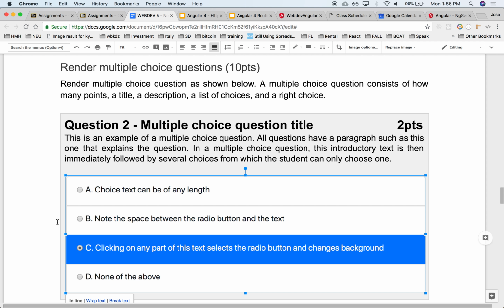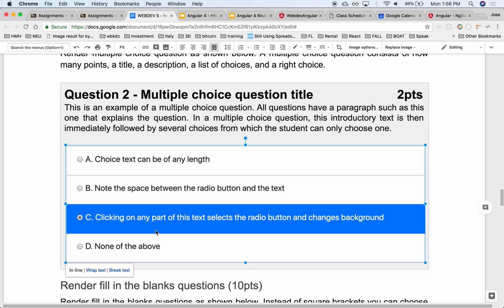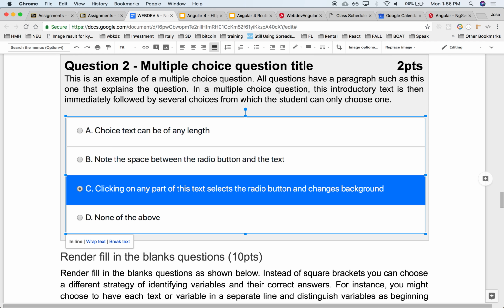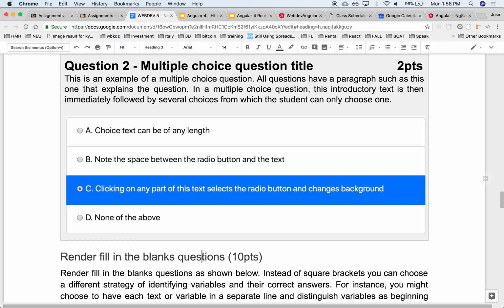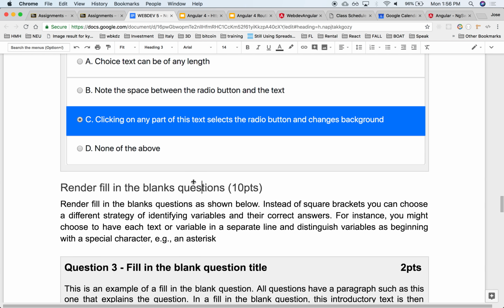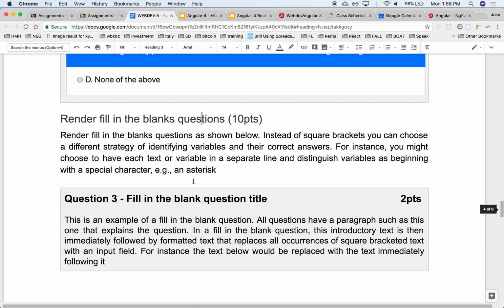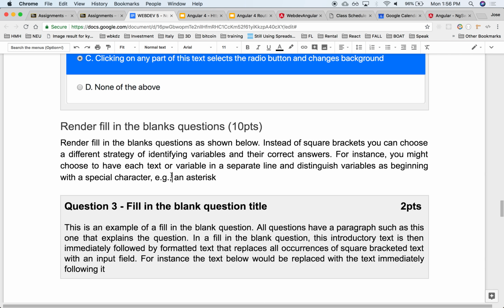several checkboxes, with each text of the choice. Now, as a user selects any one of these, it should highlight the choice, and then obviously check the radio button that you've selected. Okay. So that's for the multiple choice question. And finally, we have the fill in the blank question. Is one of the tougher ones.